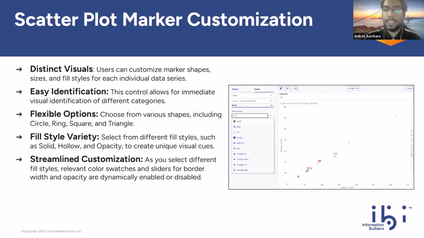Then some charting enhancements that we have done is now using the scatter plot, you can set custom markers. So if you have a scatter plot and you want to, let's say for product A, you want to set a square, product B, you want to set a diamond, and product C, you want to set a, let's say, cross.